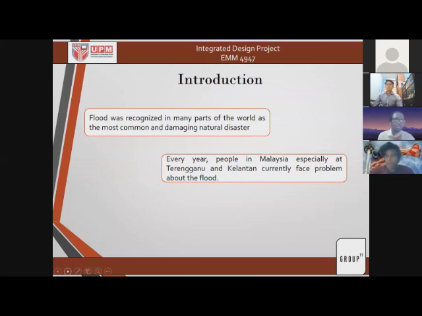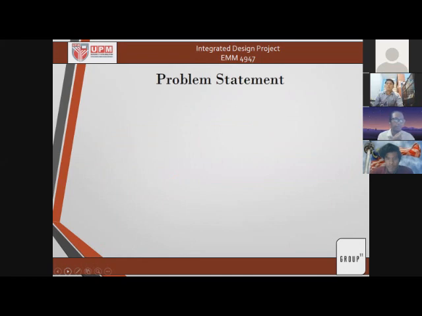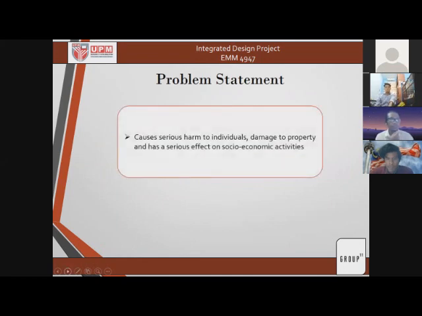For the introduction, flood is recognized in many parts of the world as the most common and damaging natural disaster. Every year, people in Malaysia, especially in Terengganu and Kelantan, face the problem of flood. The flood causes serious harm to individuals, damage to property, and has a serious effect on socio-economic activity.